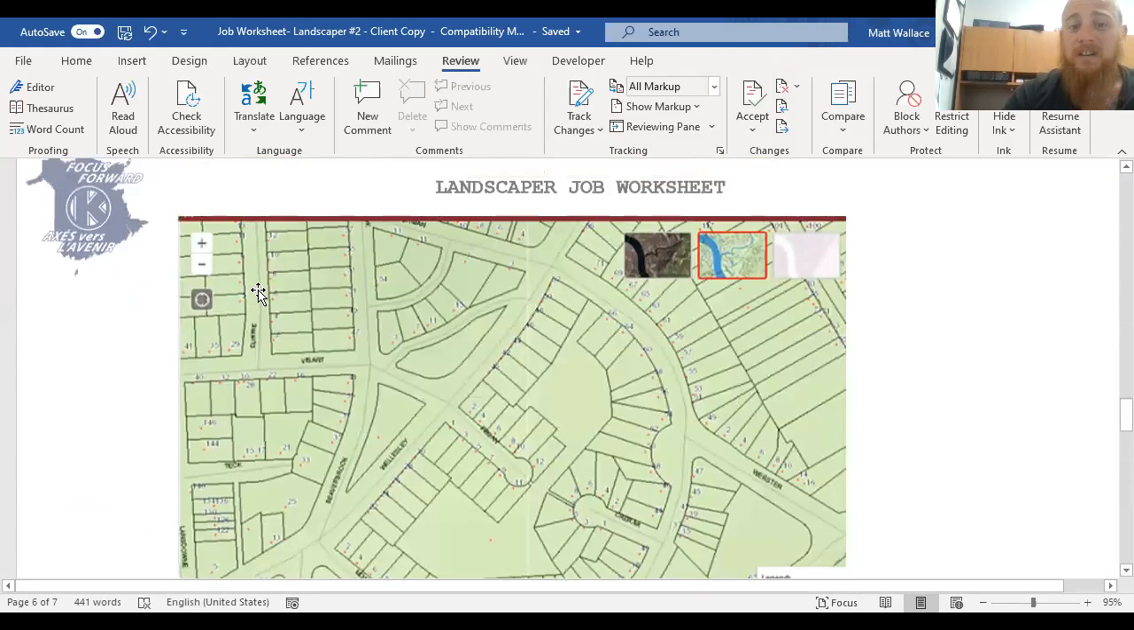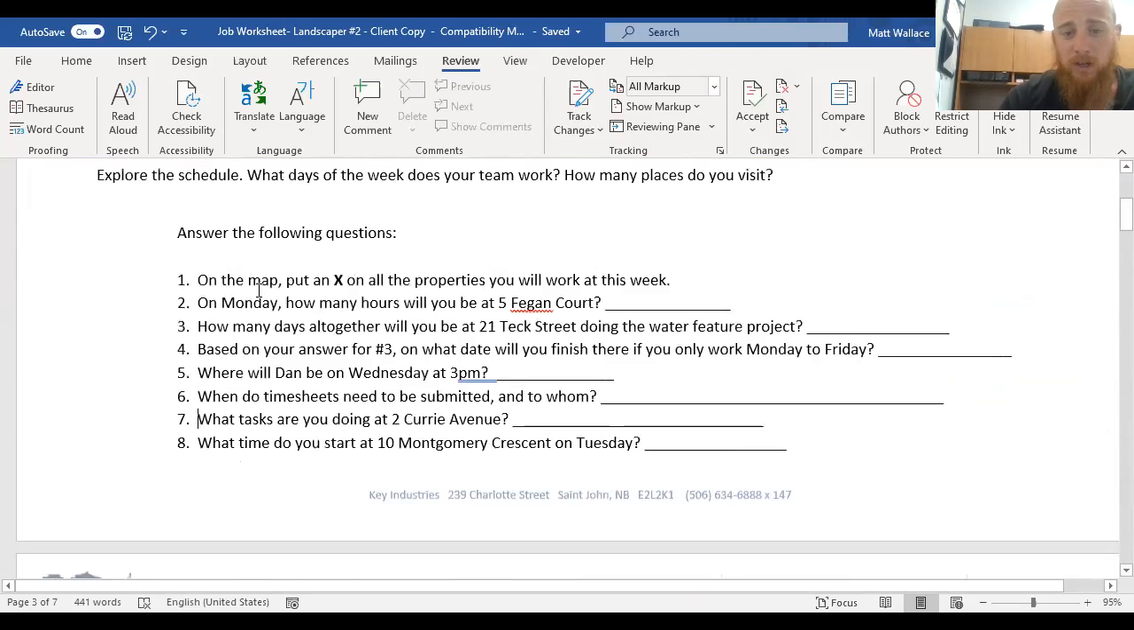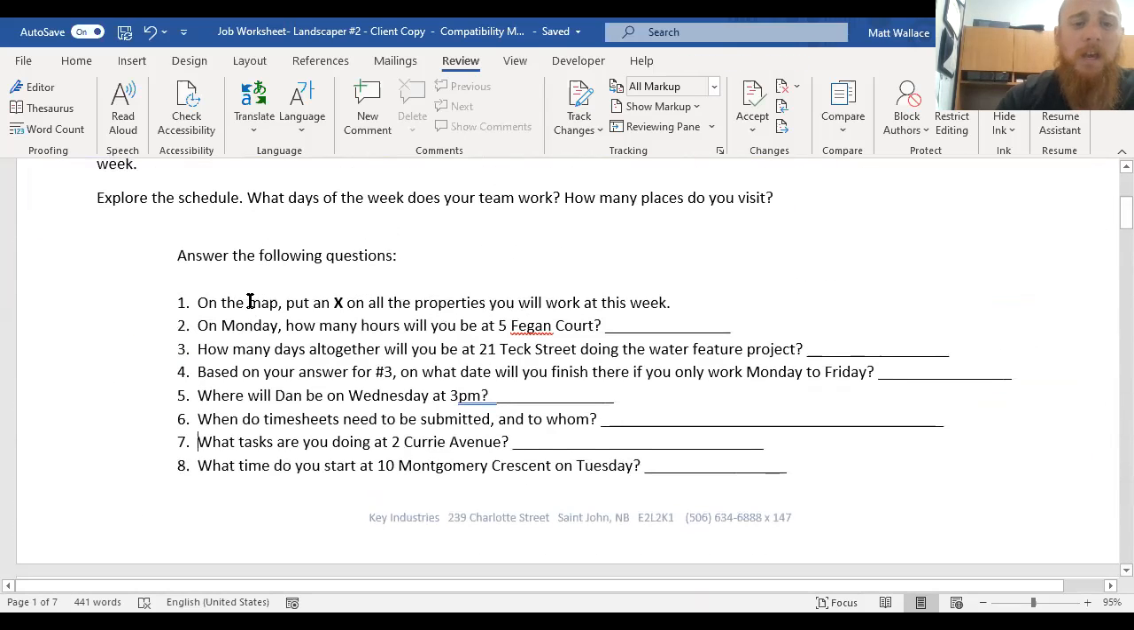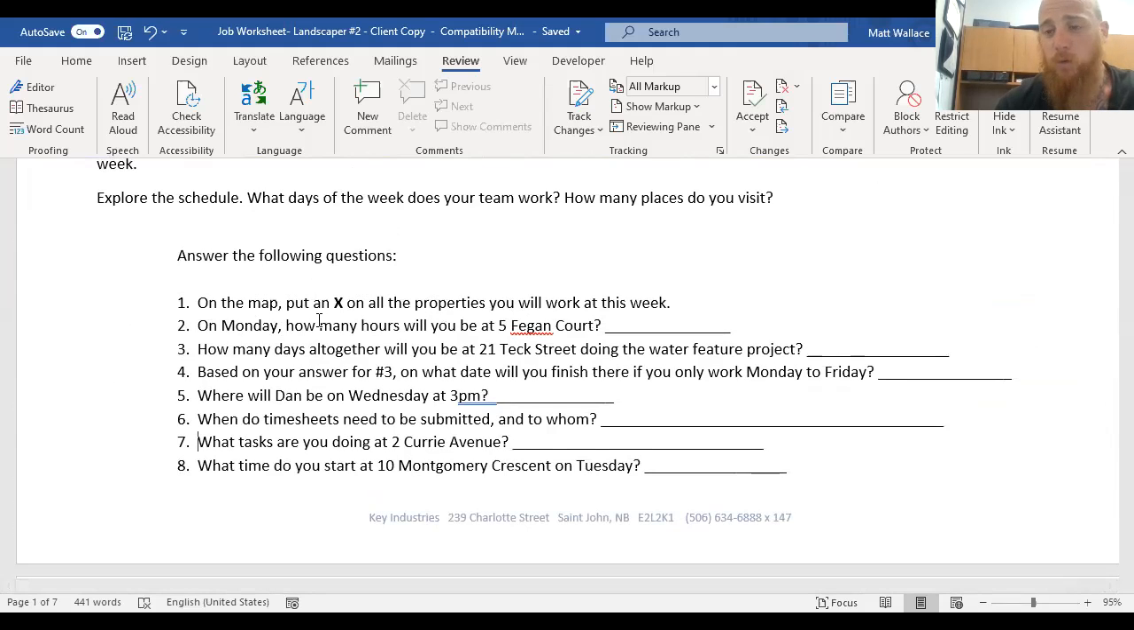So, like I said, first, it's good to explore the documents before you start the activities. So here are the 11 activities for this set. Number 1: on the map, put an X on all the properties you will work at this week. For that activity, they will have to take the map and the schedule at the same time, because all the addresses are on the schedule and then they find them on the map. I learned this the hard way. It's best to not print them double-sided so the learners can have an easier time cross-referencing.